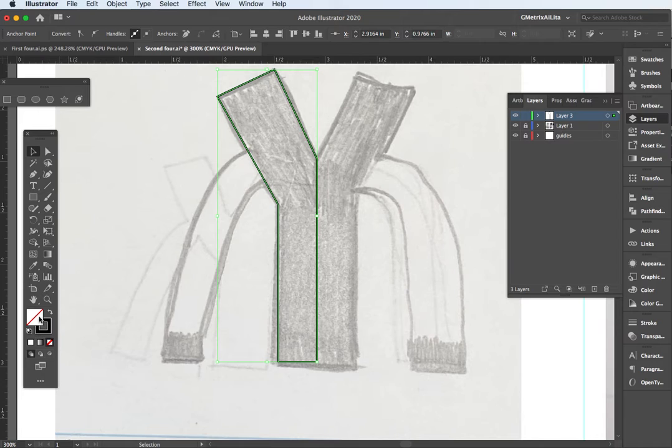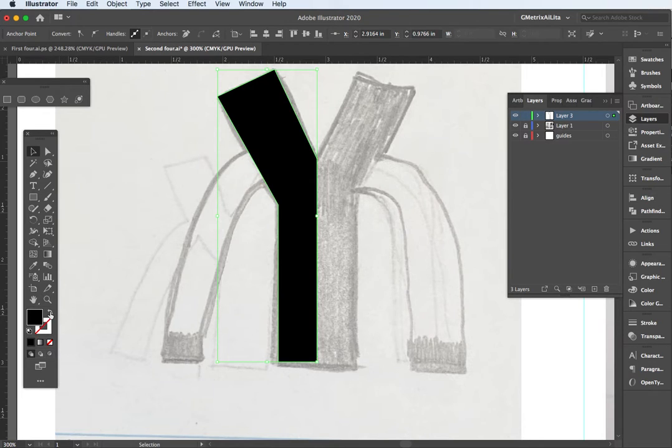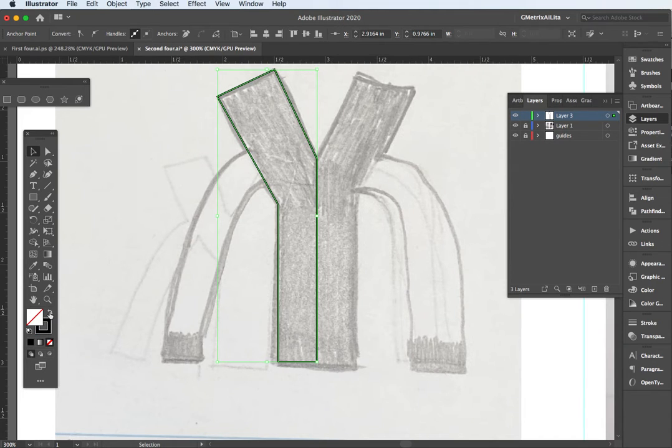If I go to the fill and the stroke, I can swap this out so that it has that stroke back and forth, just to show it to you. And I want to duplicate this and flip this on its side, so I select it.